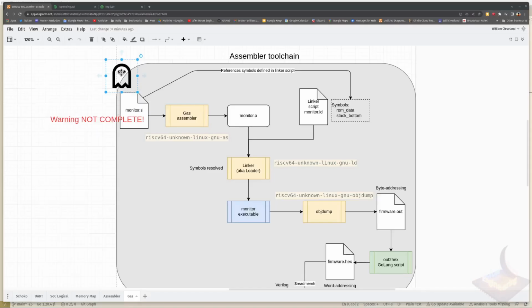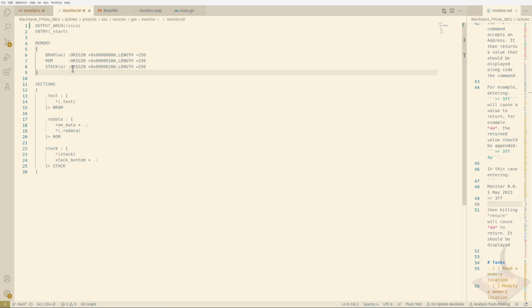Now we can move our character along our path. We've just used the assembler, and we'll have an output here. And now we're at the linker right here. So let's take a look at what a linker script is for. Bring up the source again, and we'll come over to our linker.